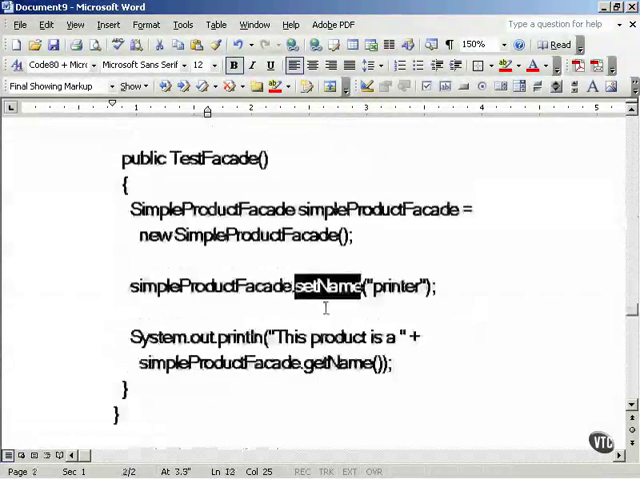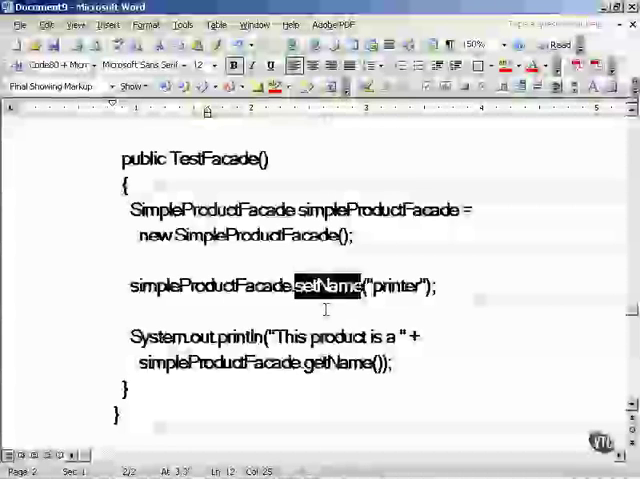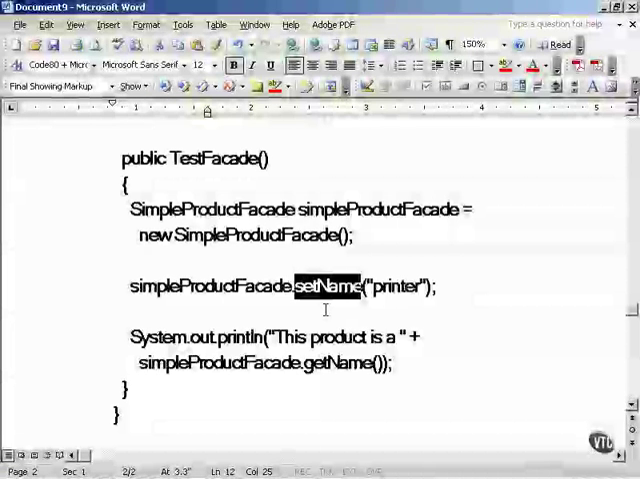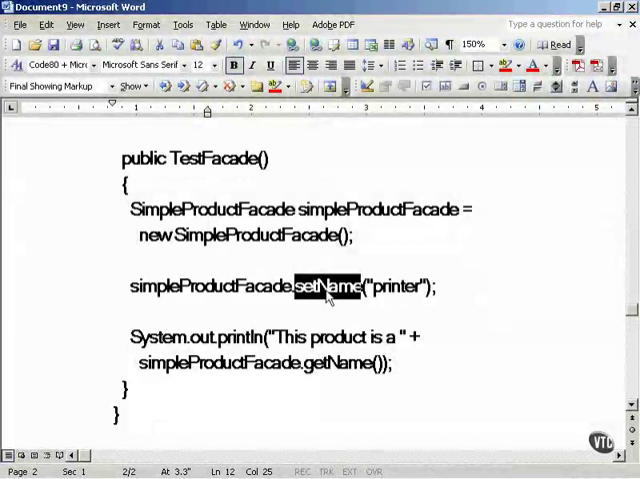And this is a test of the facade because the setName method is a facade method that internally calls the difficult product methods set first name character, set second name character, and so forth. So this is going to be a test of the facade because you just set the single name. Call this single name method setName in order to set the name of the product. In this case, we're going to set the name of the product to printer.